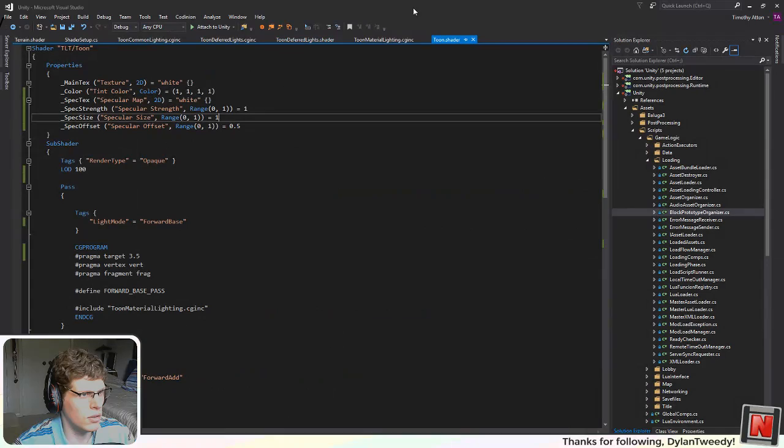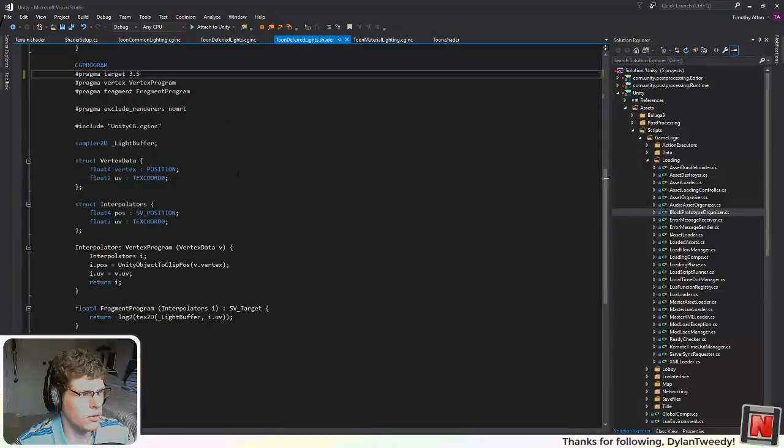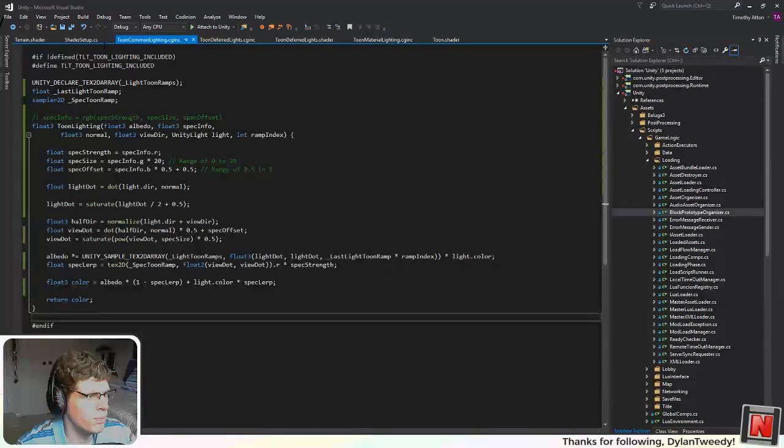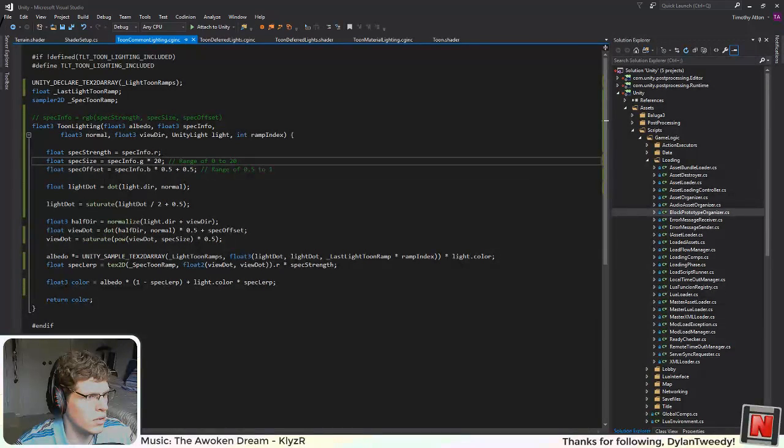Let's see, how do I want to do this? Because 0 should actually just be 1. So actually we'll multiply this by 19 and then add 1. So this is a range of 1 to 20 instead of 0 to 20.